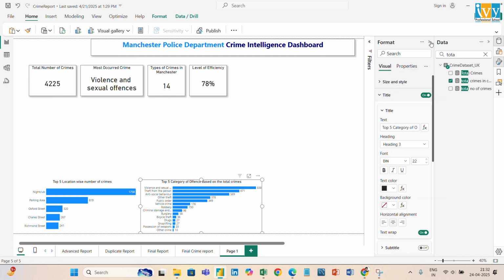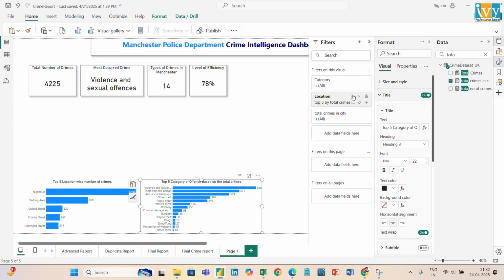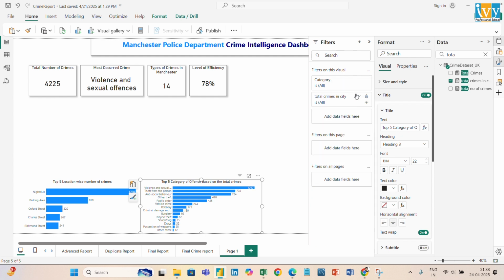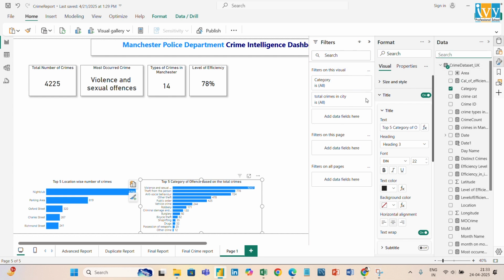For that, go to the filter, top 5 category crimes. I think it is not filtered. Okay, we need to add the variables here.